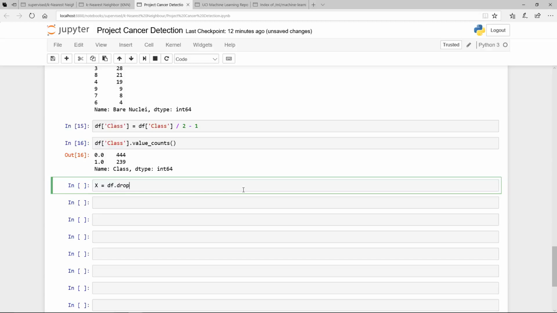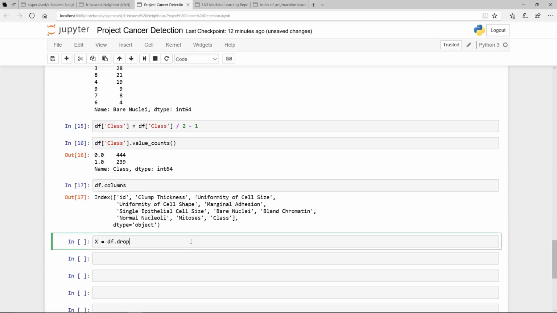So we're going to copy the whole data frame. Let's just show the data frame's column names first of all. Okay, so the columns come with these names. The class obviously cannot be in the x itself. X is our predictor, so we don't want to include that. We also don't want to include the ID. ID obviously has no information at all. It's just a case ID.